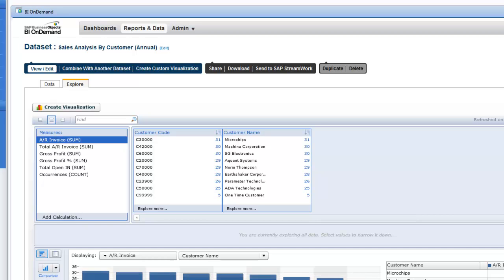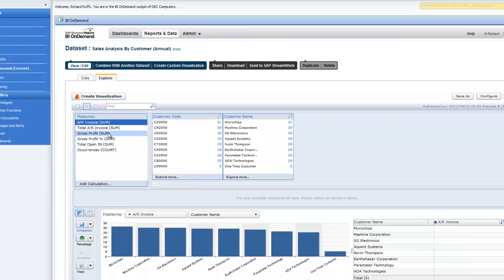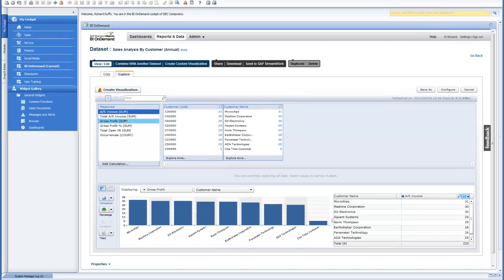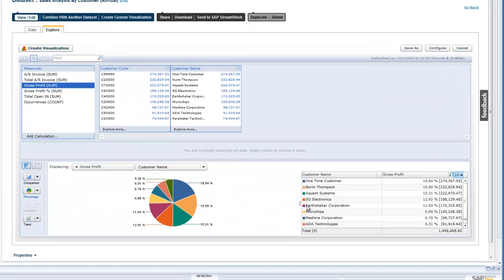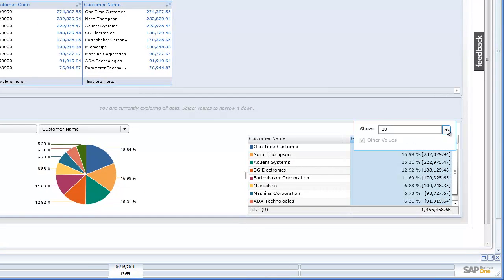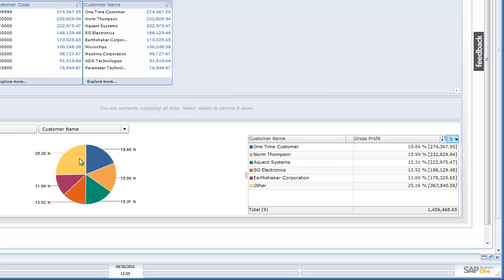So I'll see AR invoice by customer name. So I'm seeing the sum of the AR invoices by customer name. And let's say I want to look at my gross profit by customer. So again, away I go. I'm looking at my gross profit by customer. I'll see that as a pie chart. There it is. I actually only want to look at my top five customers. So I'll go over here. And now I'm just seeing my top five customers by profitability here in SAP Business One. So that's another example of how you can demonstrate that BI on demand and that BI functionality inside SAP Business One.